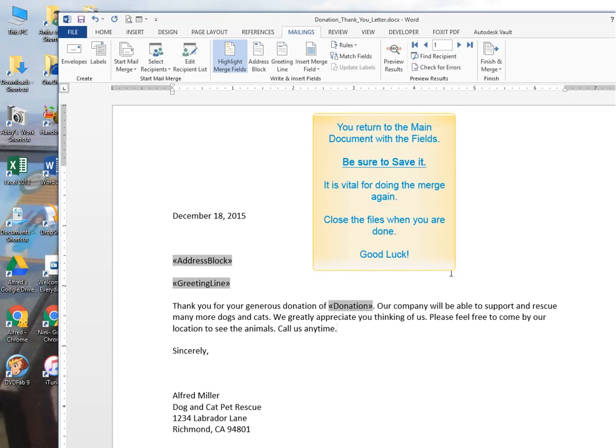You are now returned to your main document. I like to leave the highlight merge fields on as well as the fields themselves showing, not previewing my results, so that I remind myself that this is a main document. This document is very important to save whenever you decide to close it. And that's all there is to doing your basic mail merge.